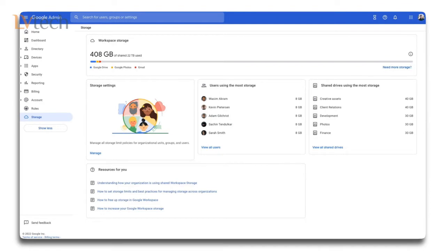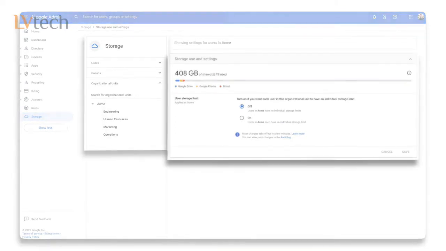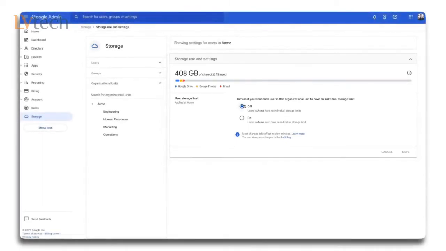Let's click on Manage under Storage Settings. By default, you'll see the storage limit settings for your entire organization. You can change this view on the left under Organizational Units. Under Storage Use and Settings, you can adjust user storage limits. By default, this setting is turned off. This means that everyone in your workspace won't have storage limit indicators in any workspace products. However, your pooled storage limit will always apply.